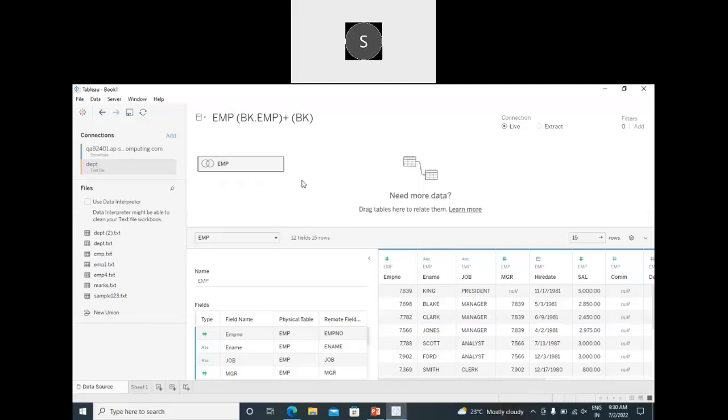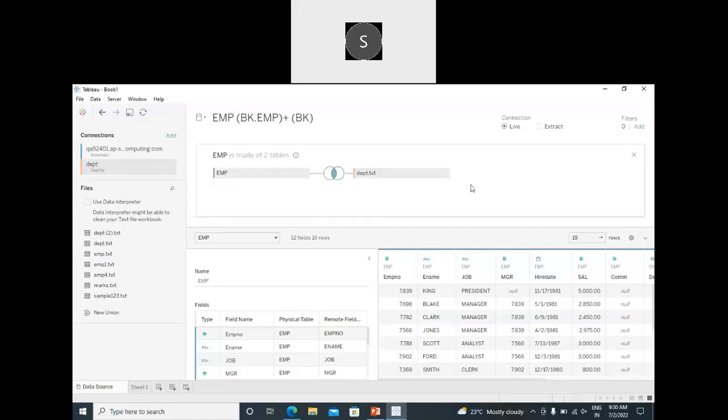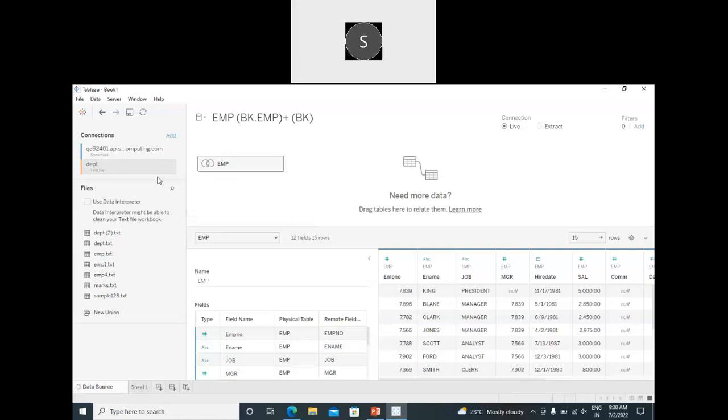Okay. Sir, why is EMP showing as a container? Why don't you make it DEPT? Whichever is the first table you drag will show like here. The logical table is whichever table you drag into the canvas first.